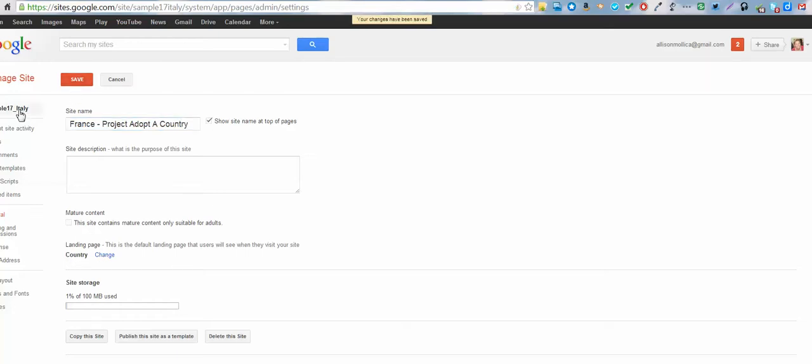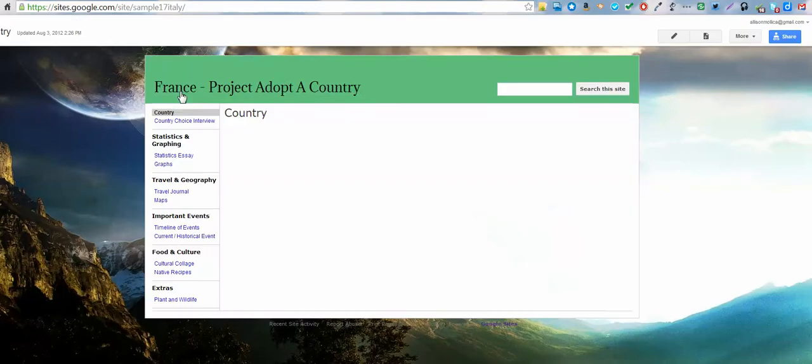Now when I go back to the site, the heading changes to reflect what I've named it. So you can do that. You can't change the URL. So if you wanted to go ahead and create a new site and make a URL for France, you could do that. And then you would need to resubmit to the teacher.